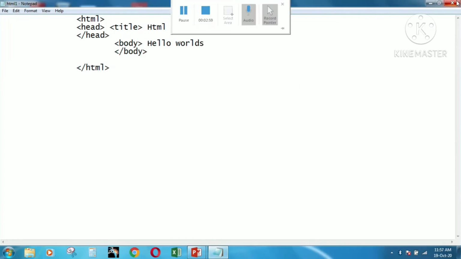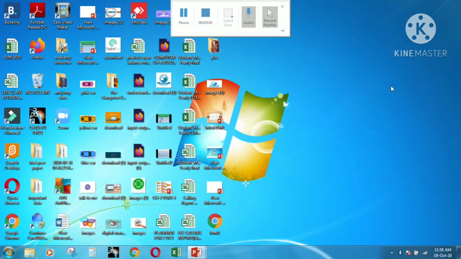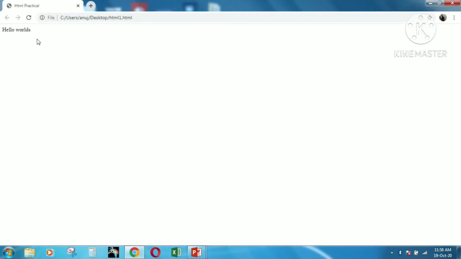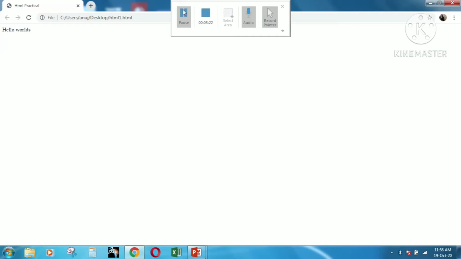Now our first program is done. If you want to see the output, how it looks, you need to click on the HTML Google Chrome. It will show you the program output, Hello World. So you can see we have made our first simple program. You can write any text here.